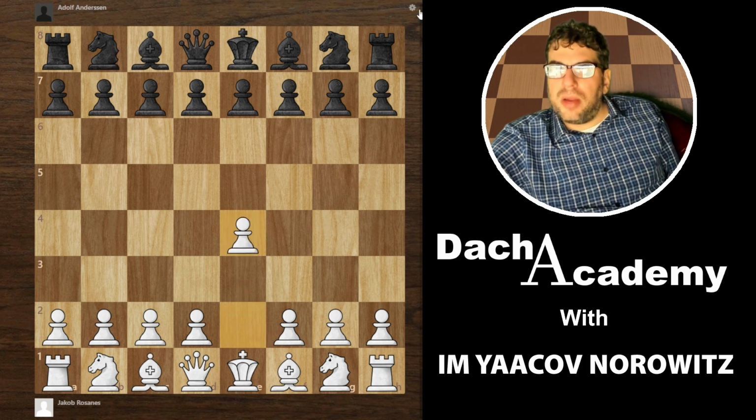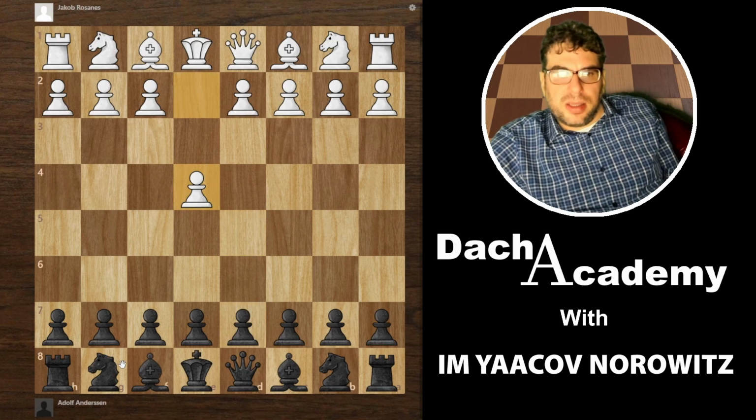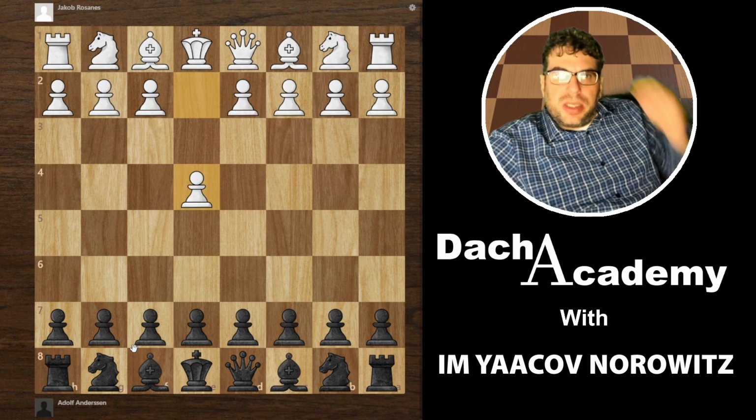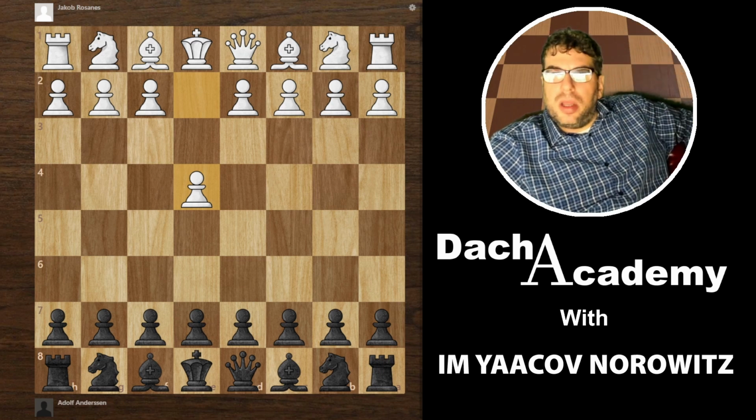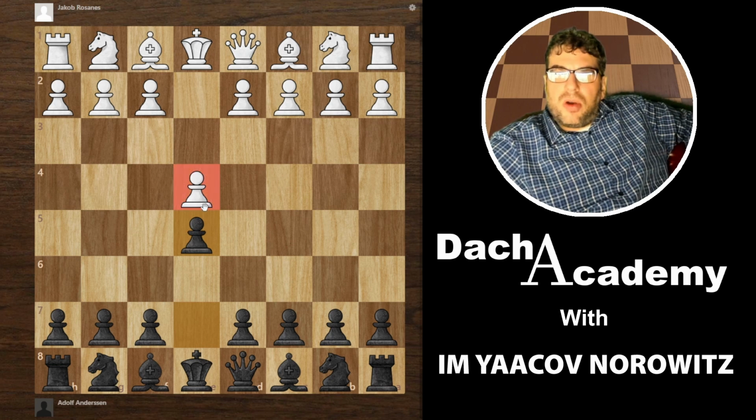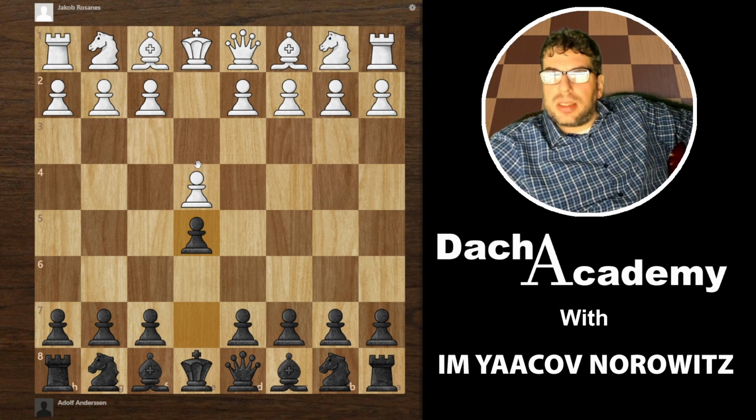Let's see it. All right, we'll see it from the black side. Adolf Anderssen against Jacob Rosanes. Not sure who that is. Surely a strong player. Okay, e4, e5. Pawn on light and pawn on dark. Dark brick, light brick, and dark brick. Again, remember, pawns are bricks. Pieces are builders.